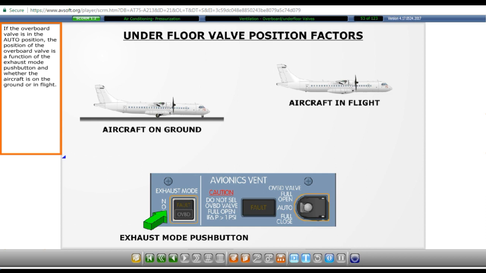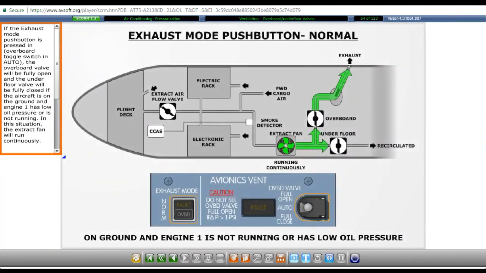If the overboard valve is in the auto position, the position of the overboard valve is a function of the exhaust mode push button and whether the aircraft is on the ground or in flight. If the exhaust mode push button is pressed in, the overboard valve will be fully open and the underfloor valve will be fully closed if the aircraft is on the ground and engine 1 has low oil pressure or is not running. In this situation, the extract fan will run continuously.